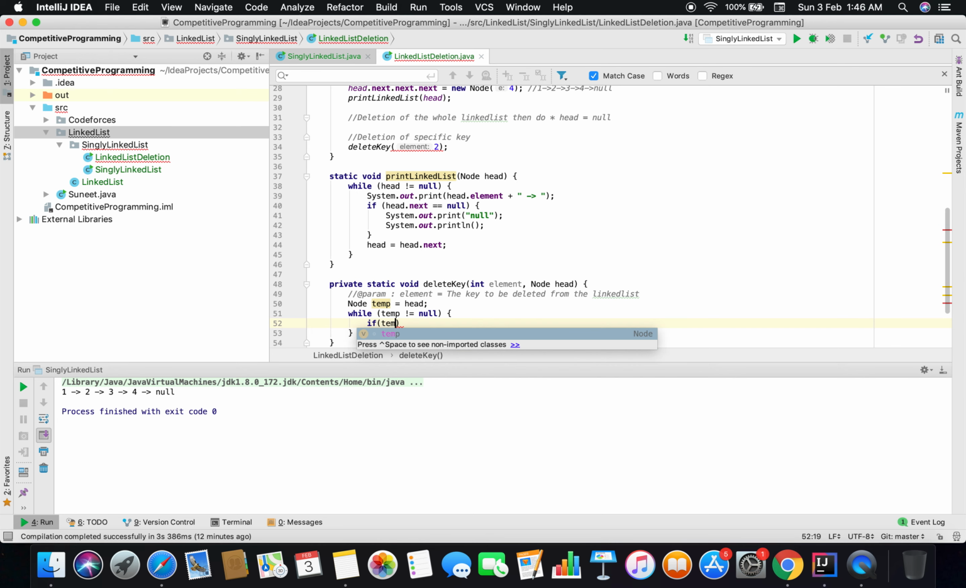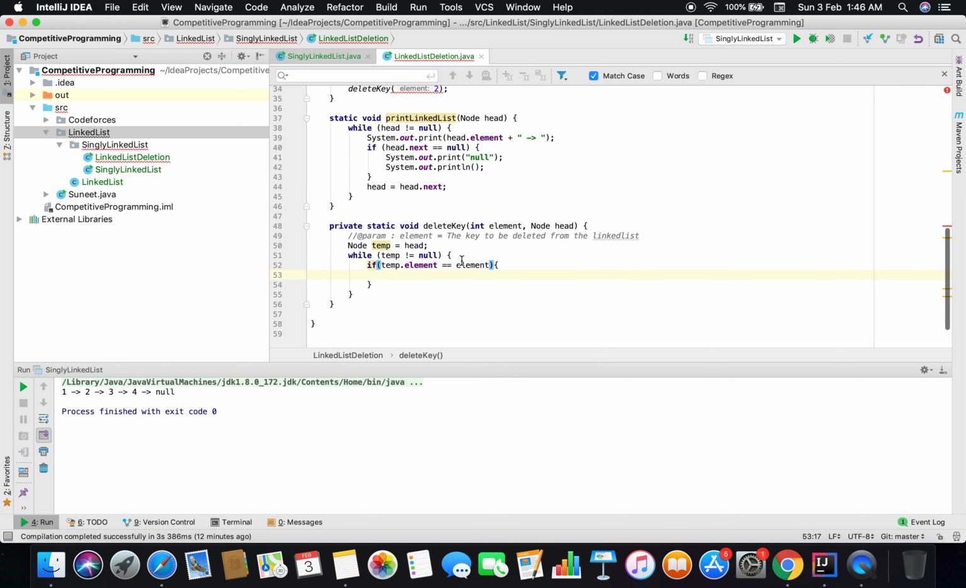So if temp dot element equals element, then temp dot next dot element. Oops, let's just say temp dot element equals null element. Now what we have to do exactly, let me first write the brute force approach.